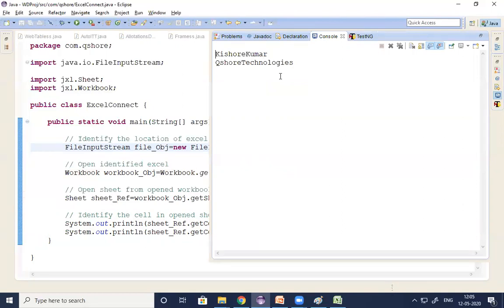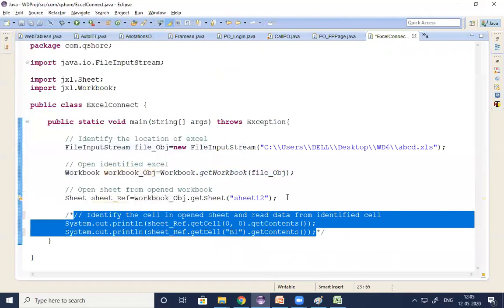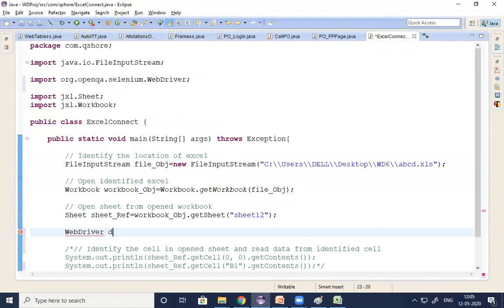Guys, I hope you understand this concept. Till now we discussed how to connect to Excel and read the data from Excel, but how to pass this data into an application, that we'll see now. One more example I'll give you. I don't want to print any values here, so let's comment it. Next, my requirement is, for example, I would like to open one application. Which application? For example, WebDriver reference equals new FirefoxDriver.